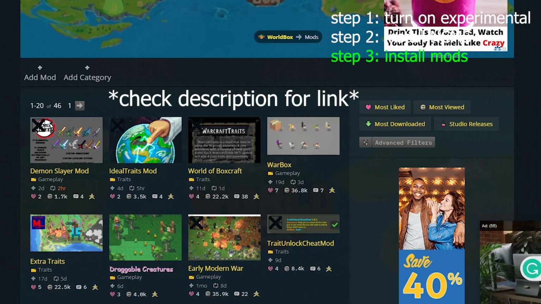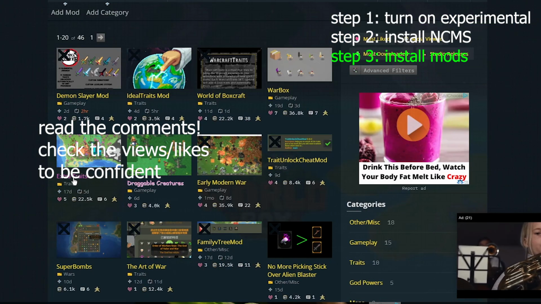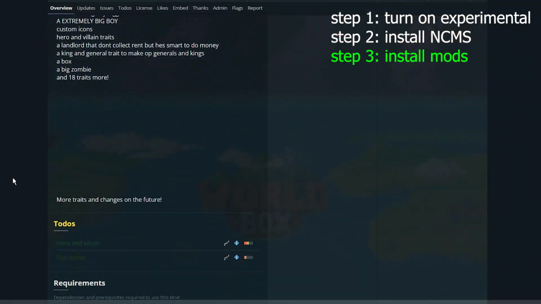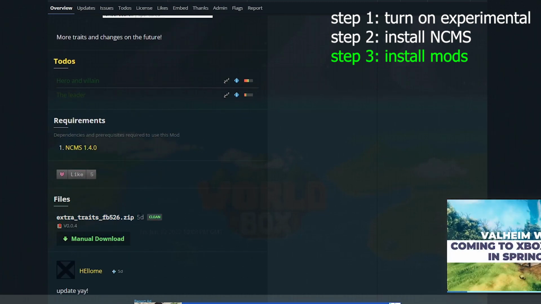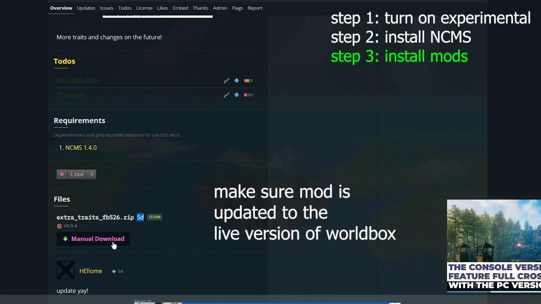Here's the website you'll be downloading most of your mods off of. Do this at your own risk. Just be careful. Let's download Extra Traits as an example. So we clicked on it. You want to scroll down until you find the manual download. It was updated 5 days ago, so it's updated for the current patch. That's a good way to check it.